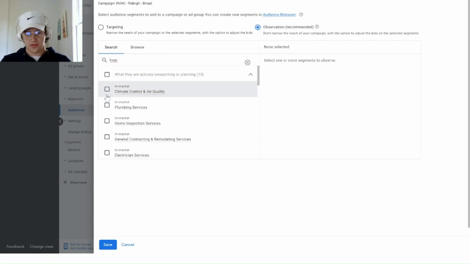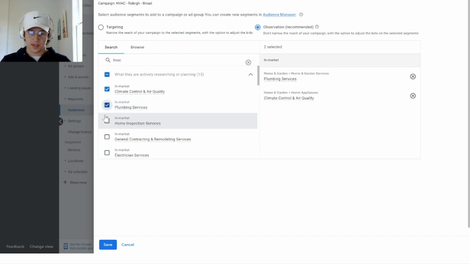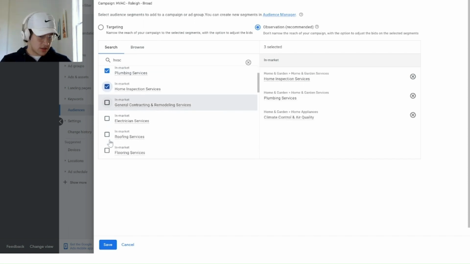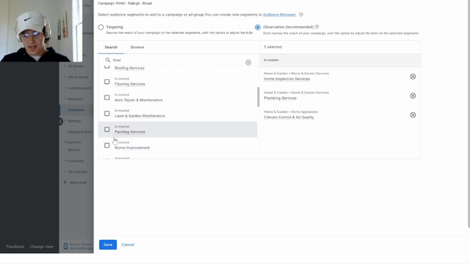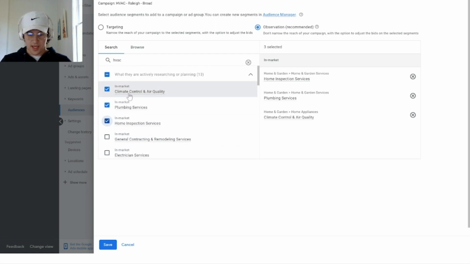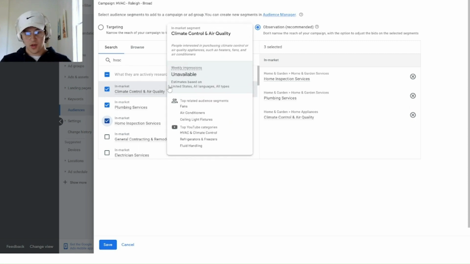And then Google will say, hey, there's climate control, plumbing services, home inspection, maybe not general contracting, but you can add a lot of these. And then Google will tell you in-market audiences. These people are in market for plumbing services, in market for home inspection services, in market for climate control and air quality. And then when you hover above the audience, Google will actually tell you, hey, this segment is looking at fans online, air conditioning, ceiling light fixtures, and they're watching YouTube videos that have to deal with HVAC and climate control and fluid handling, right?